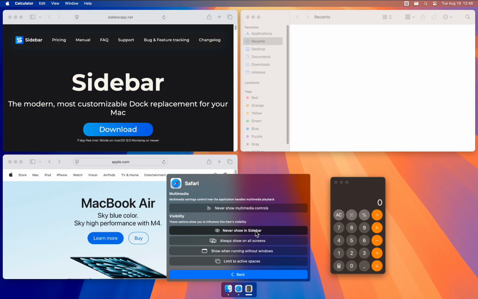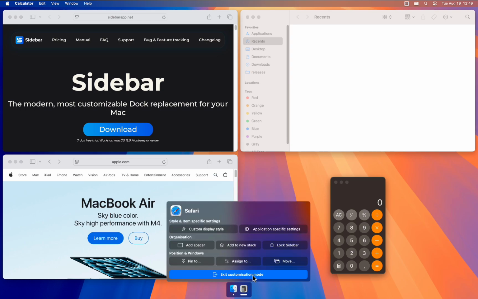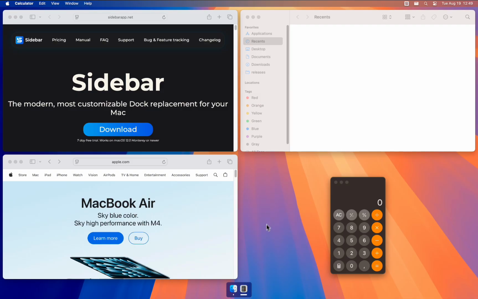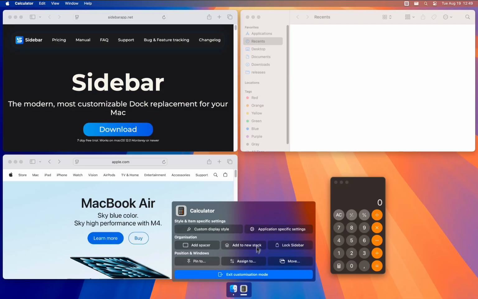And the last one is never show in Sidebar. If you click that one, Safari in this case won't be visible in Sidebar, and we are going to try that. So if I click on that, you can see it already vanishes, but the dialog remains open, so you can actually undo it quickly and easily. But I will keep this option enabled now and show you how you can disable this option in case you enabled it and actually close this dialog, because now you can't access Safari anymore.